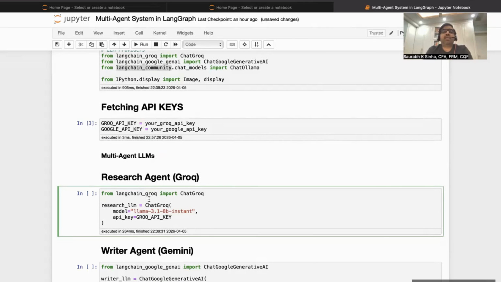Now I'll create my agents. Here I'm creating my agents. This has nothing to do with LangGraph. I'm just creating my agents. First I'll create my research agent. I'm using the ChatGroq class. I create an object, research_llm, and for that I'm using the class ChatGroq. I'm providing the model name and API key as parameters.